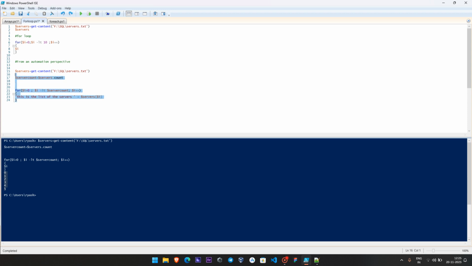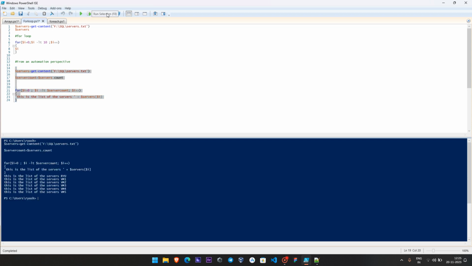Let's go ahead and run it. Before that, let me clear it. Yep. You can see that this is the list of servers, and for all the servers, instead of showing me only the count, here it is printing the value. So this is how we can use it in a real life scenario or from an automation perspective.